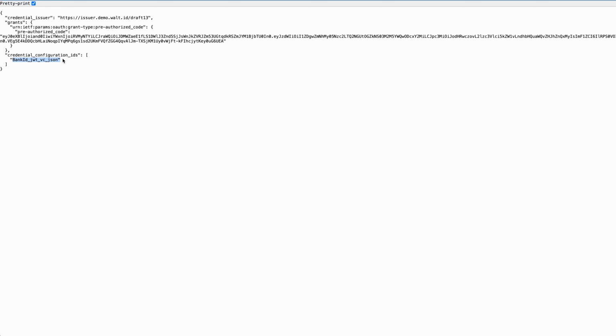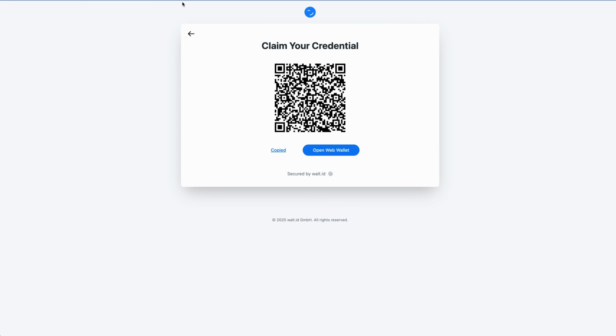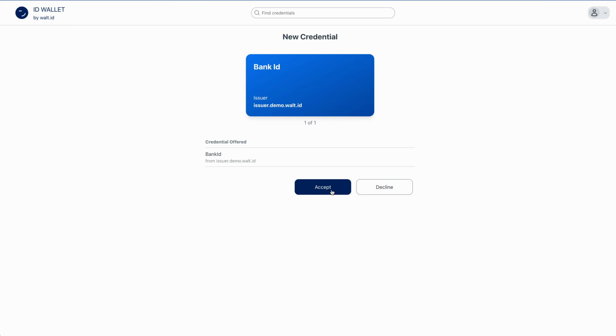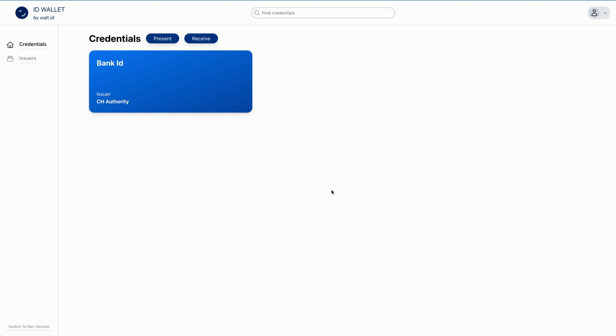But if we now go to this URL, we will see the credential that is offered, in our instance, the bank ID. Now, when we take this offer and go to the walt.id wallet, we can paste it right here and then receive our bank ID credential. This is a simple way on how you can start off issuing your first type of credential, just using UI components. But let's now take a look behind the scenes and how you can do it via our API.